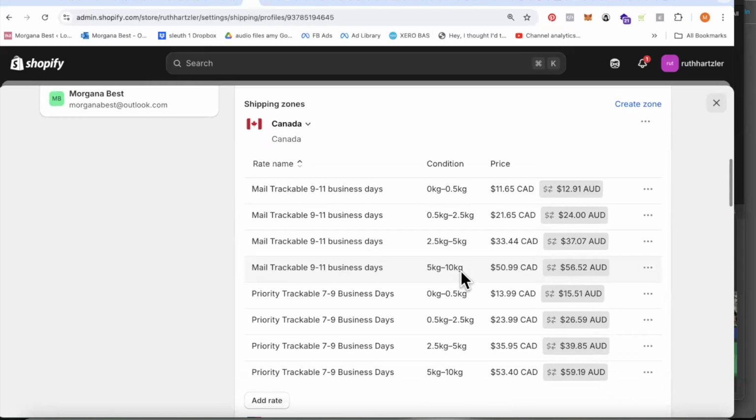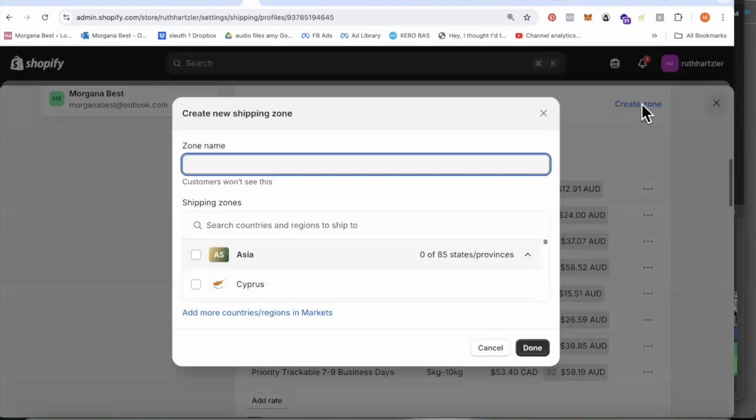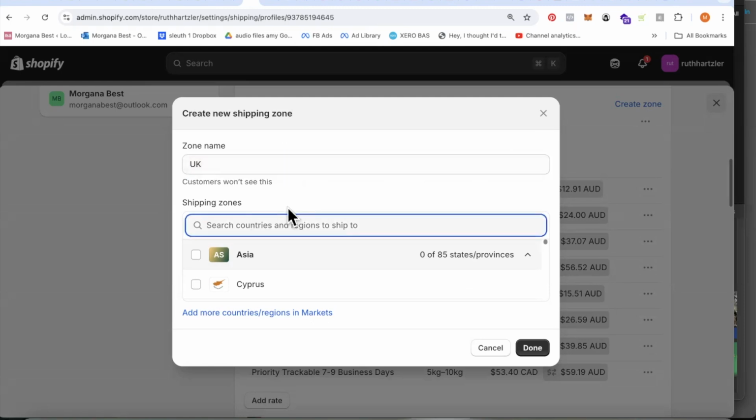Now, say you wanted to add another one, you just click Create Zone. Now, a rate is within a zone. Think of a zone as a country or a group of countries. So the rates are the mail prices and the zone is the country. So I'll run through the UK, Create Zone, and I will call it UK, and we will search here.